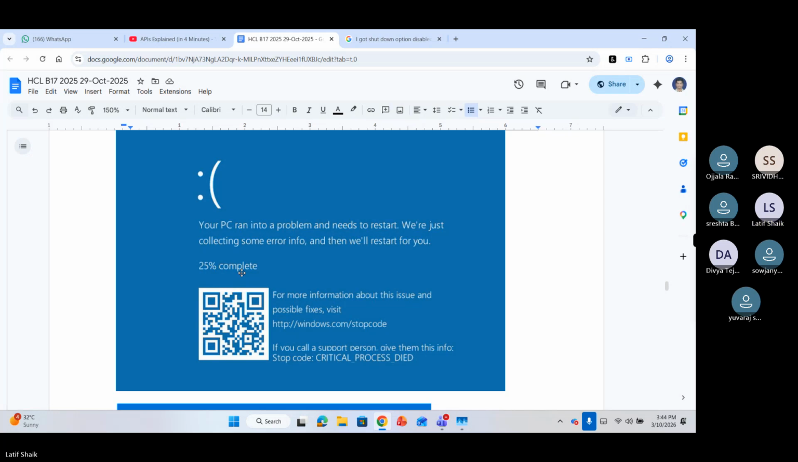At the bottom of this error, you can see the stop code. The stop code indicates what actually happened inside the system. By that, you can understand somewhat what happened to your system. Or search in Google or the Microsoft site for what this stop code means, troubleshoot according to it, or understand what happened.